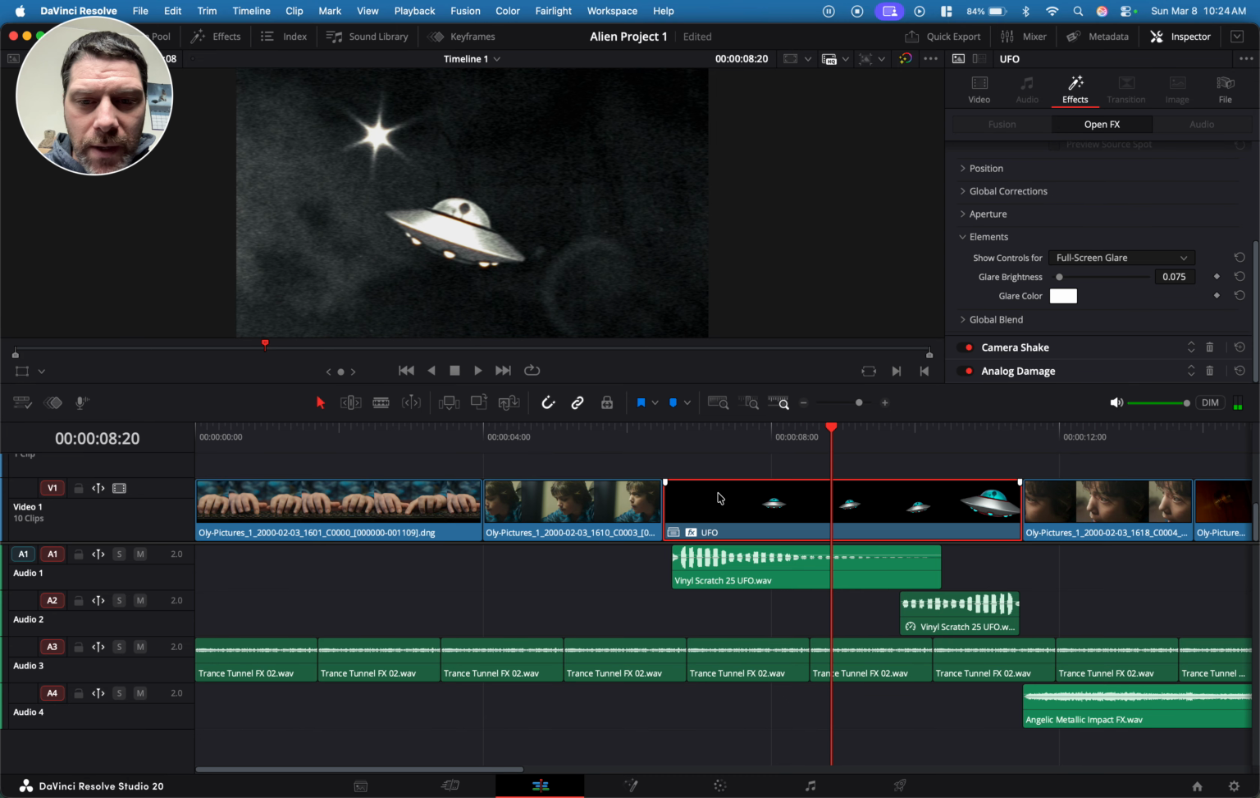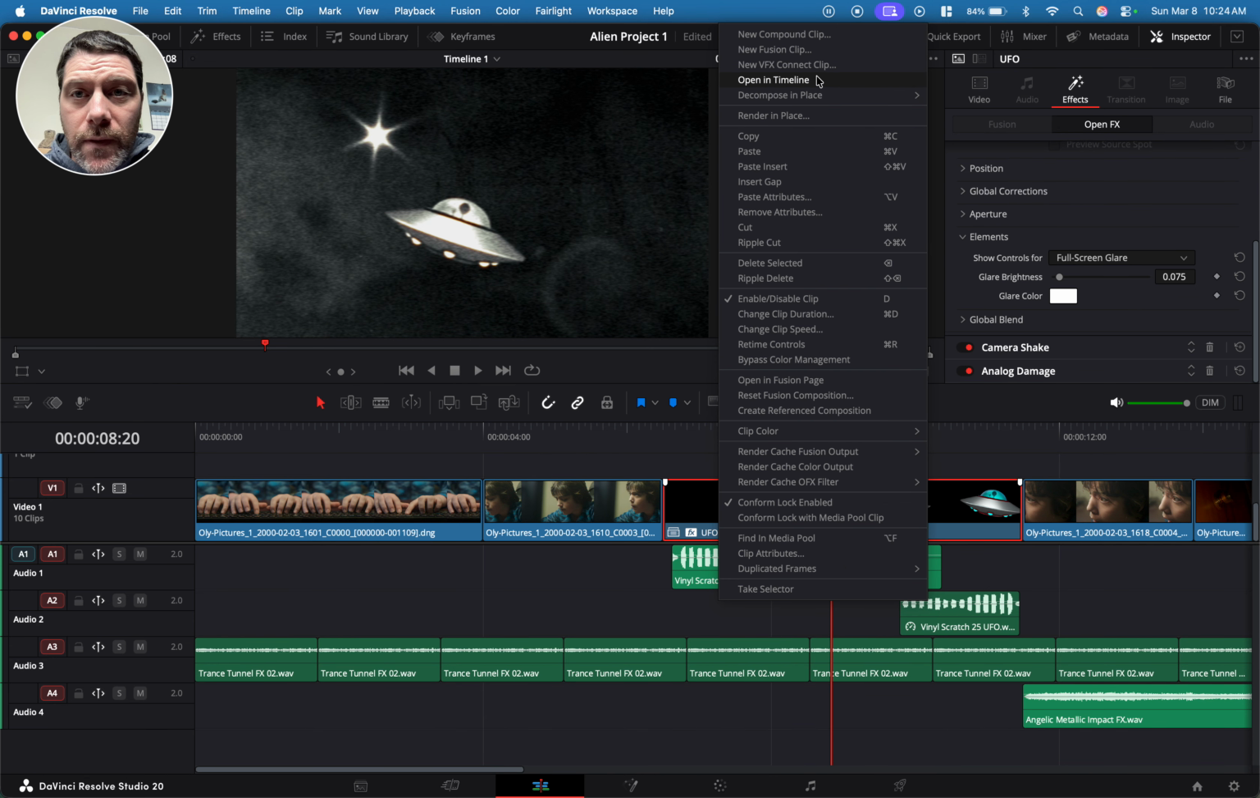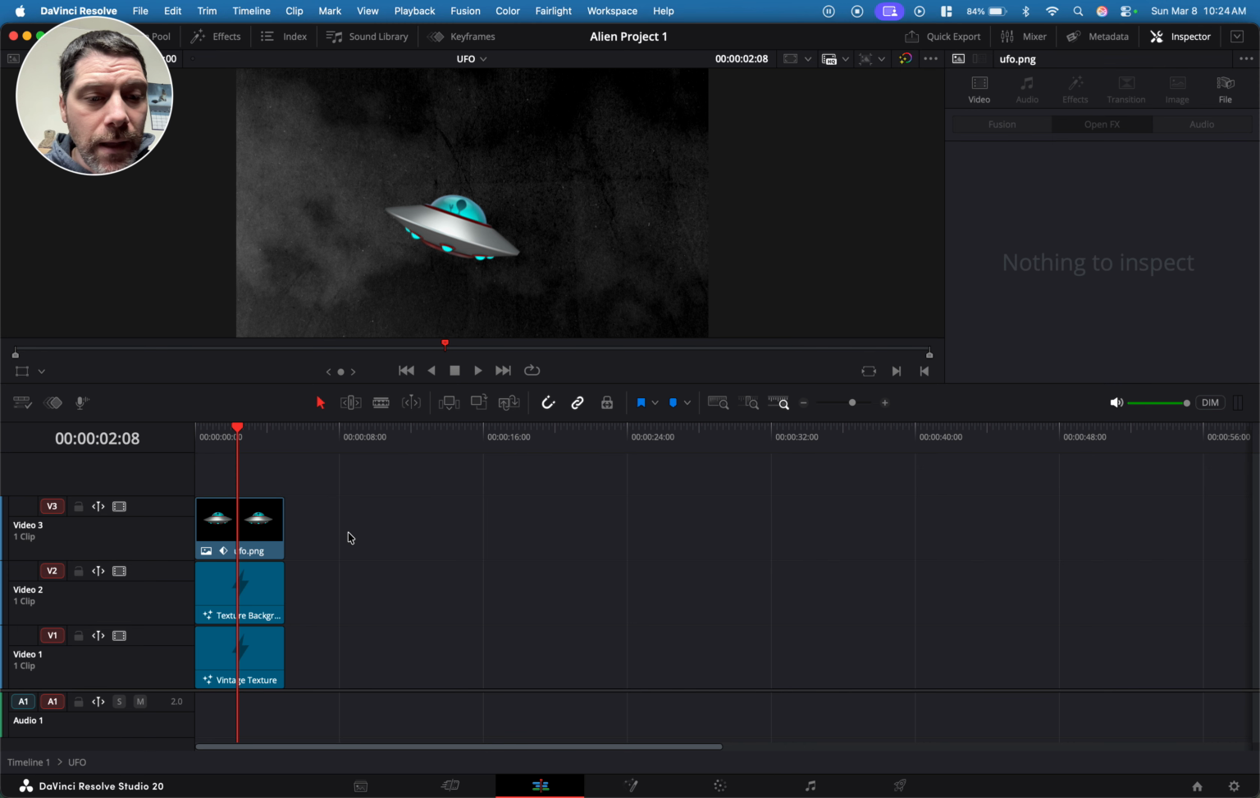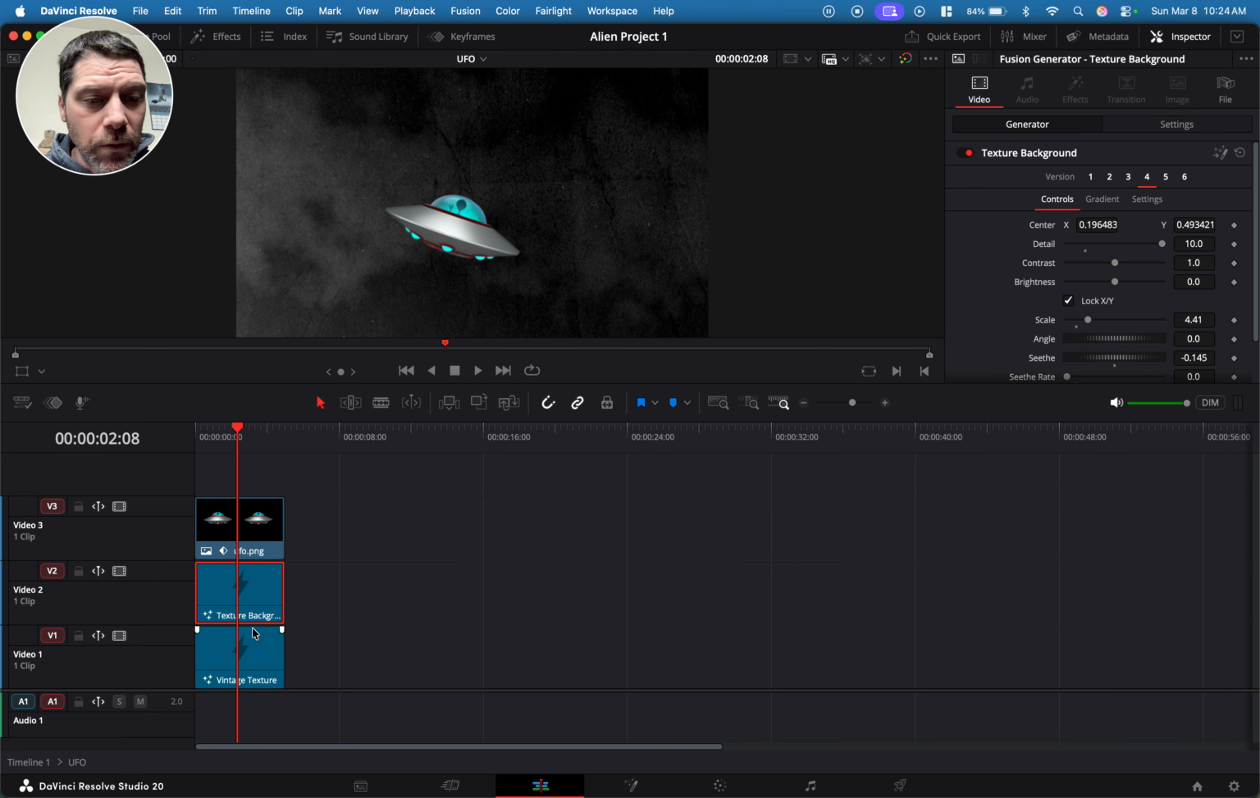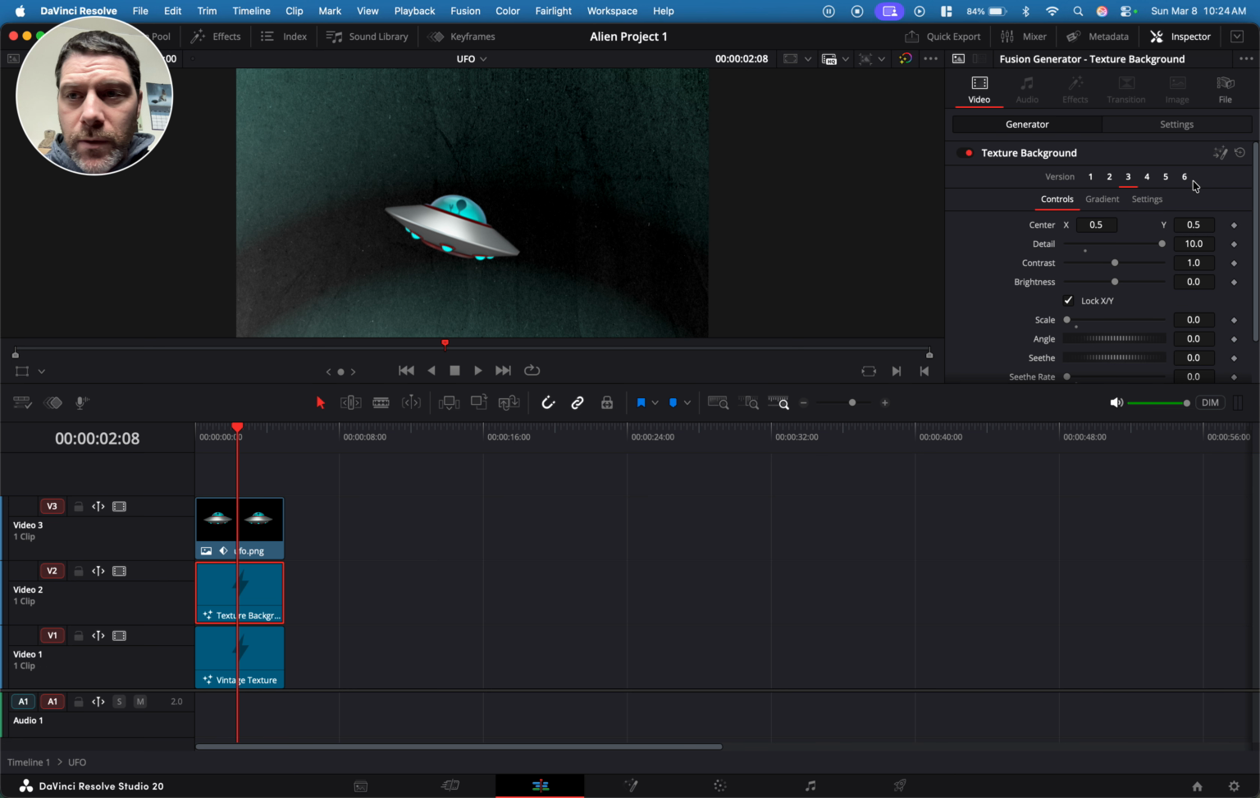So I'll get into this background here. It's just a compound clip, open in timeline, with just 3 layers, and these 2 backgrounds here are just backgrounds that DaVinci has, and then you can noodle around with them and do different things.